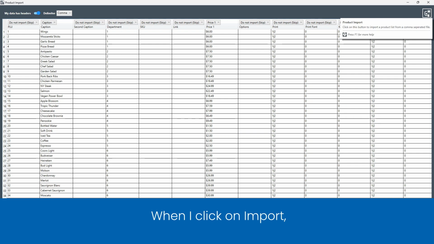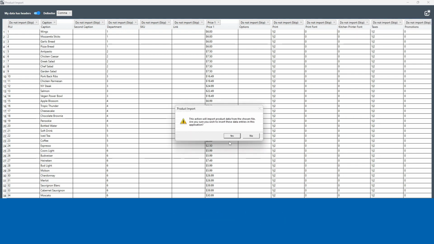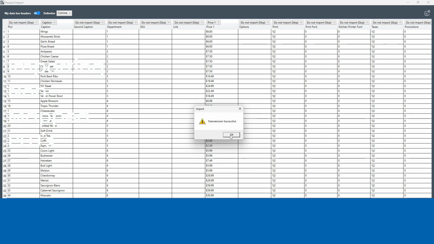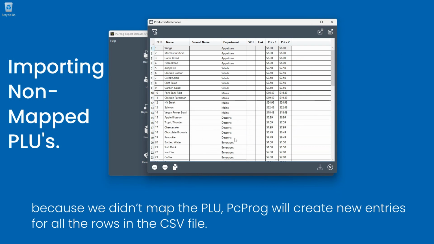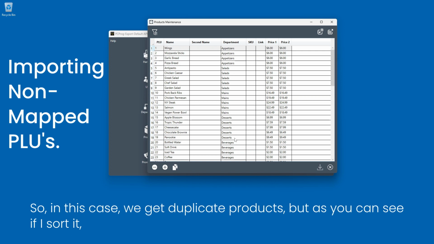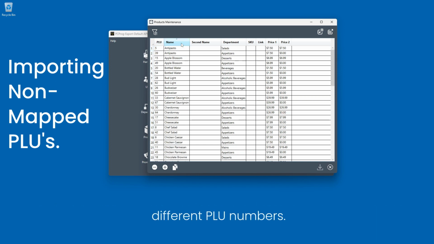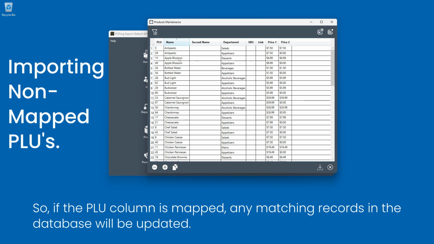When I click on Import, because we didn't map the PLU, PCPROG will create new entries for all the rows in the CSV file. So in this case, we get duplicate products. But as you can see, if I sort it, different PLUs.